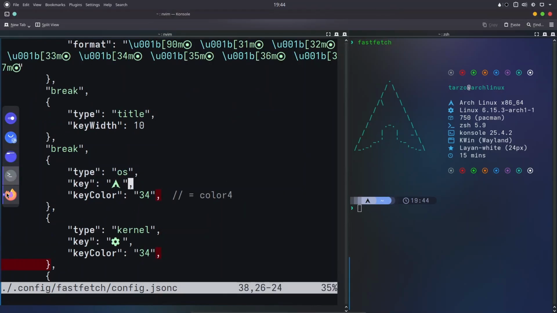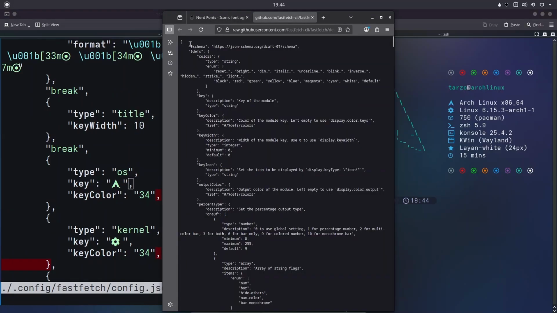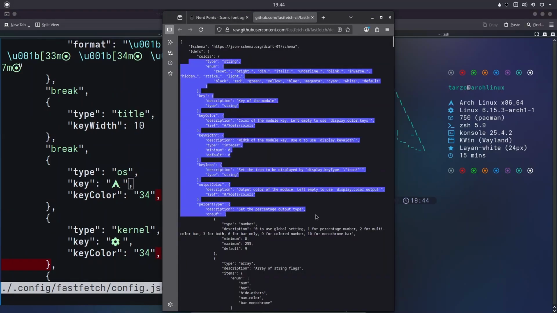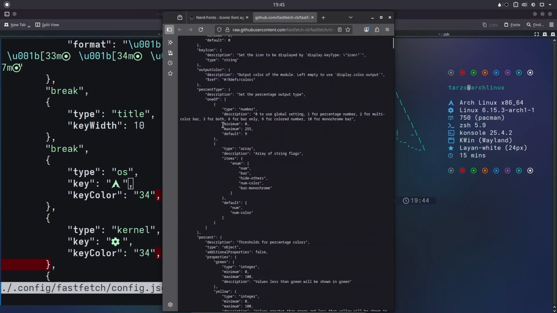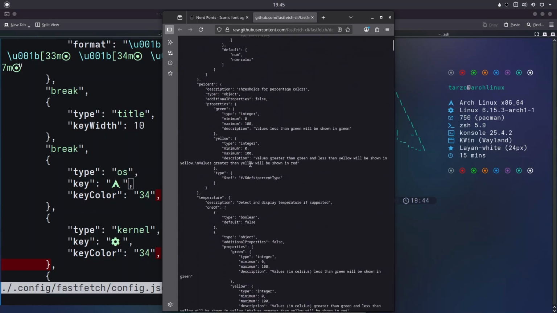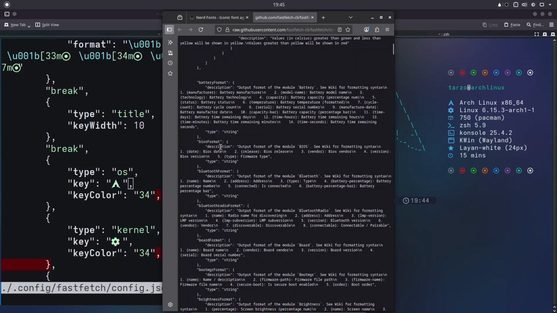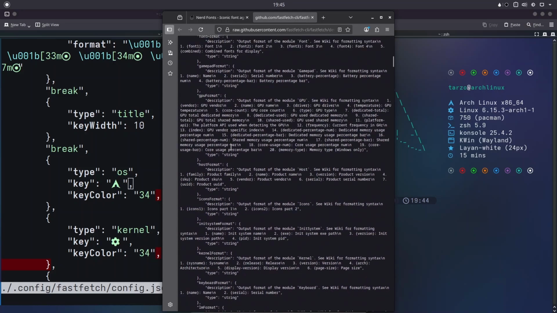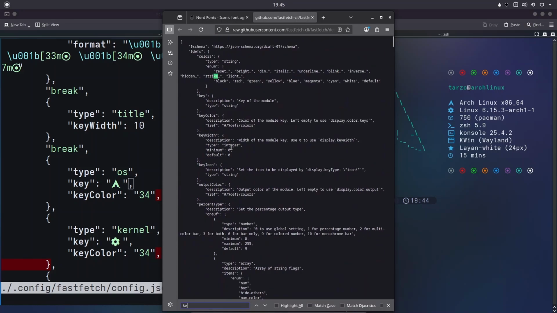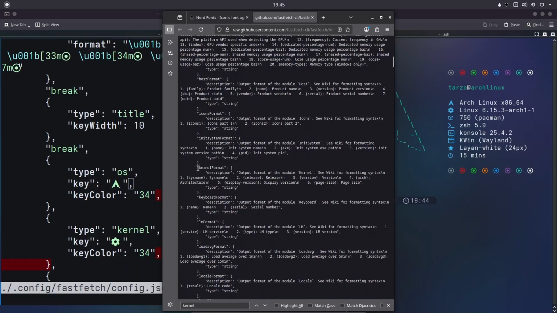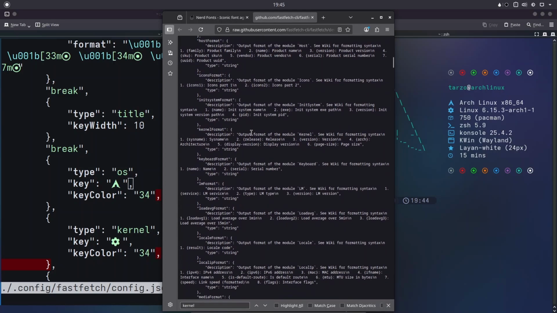So let me just open this. Why did it go? So it is pretty well defined on what everything is. So like I said, type, number, description. It's basically the whole thing in here, which I don't want to go over because it's really long. So if I just search for kernel, you can see there is a kernel format here. It just gets a release, version, arch basically.